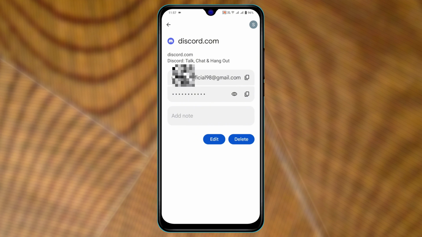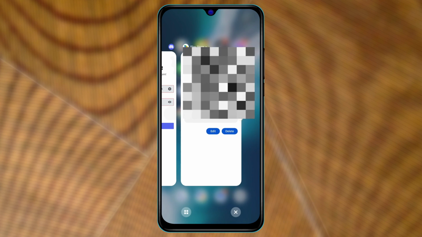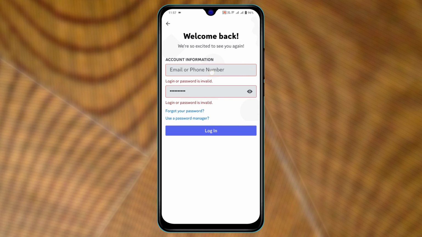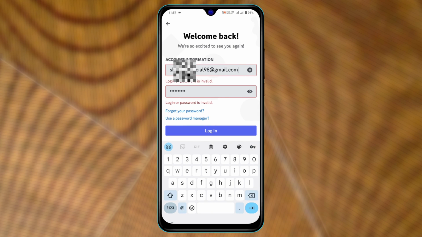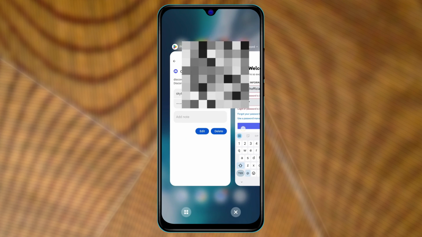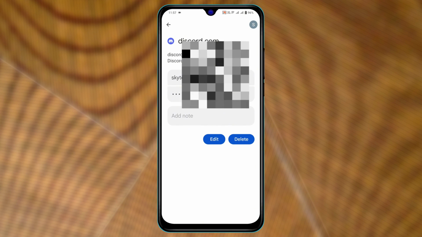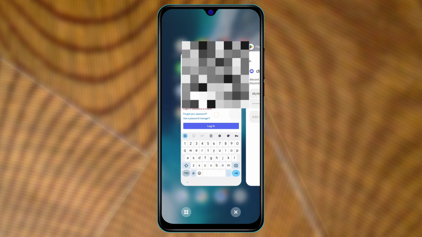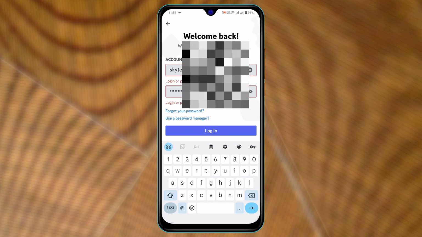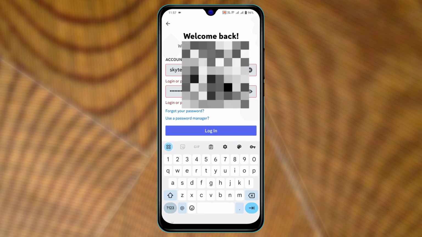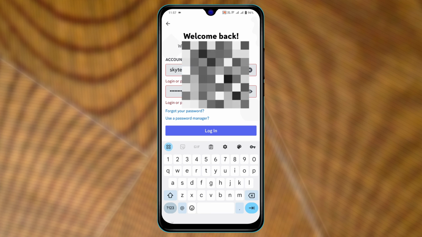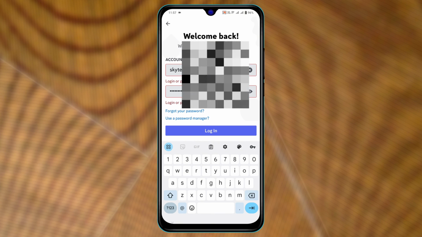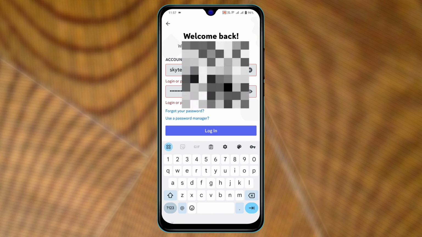So go ahead and copy the email address from here. Now I'm going to get back to my Discord account and paste it right here. Then I'll get back to my Gmail account again and copy my password from here. Now I'm going back to the Discord account and pasting the password that I copied. Once you tap on login, hopefully you will be successfully logged into your Discord account.